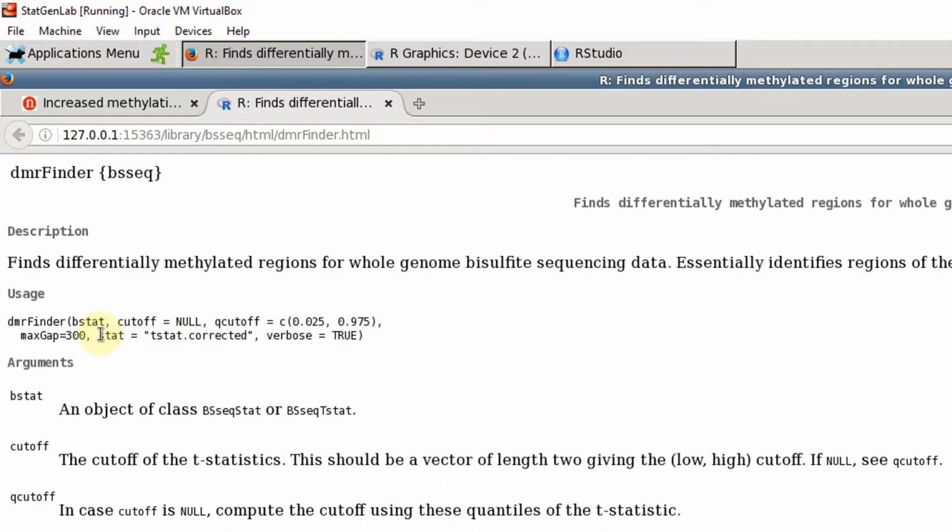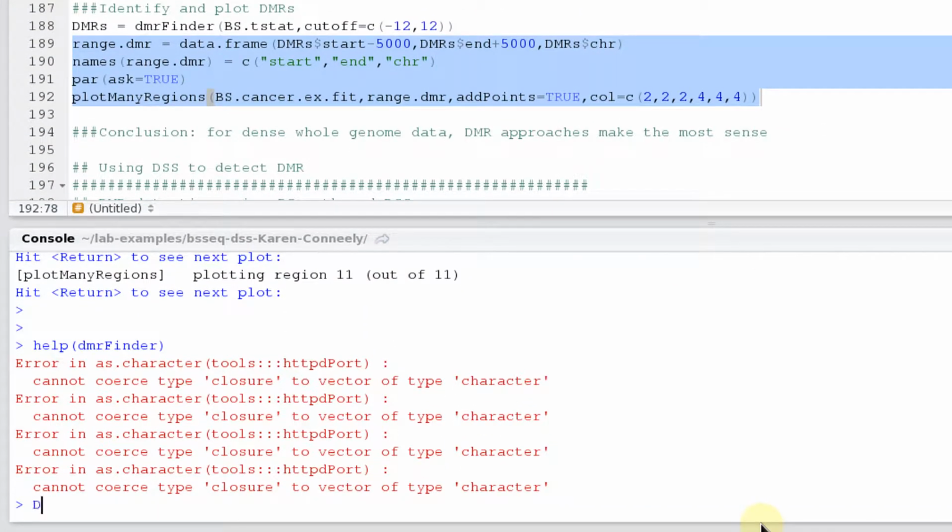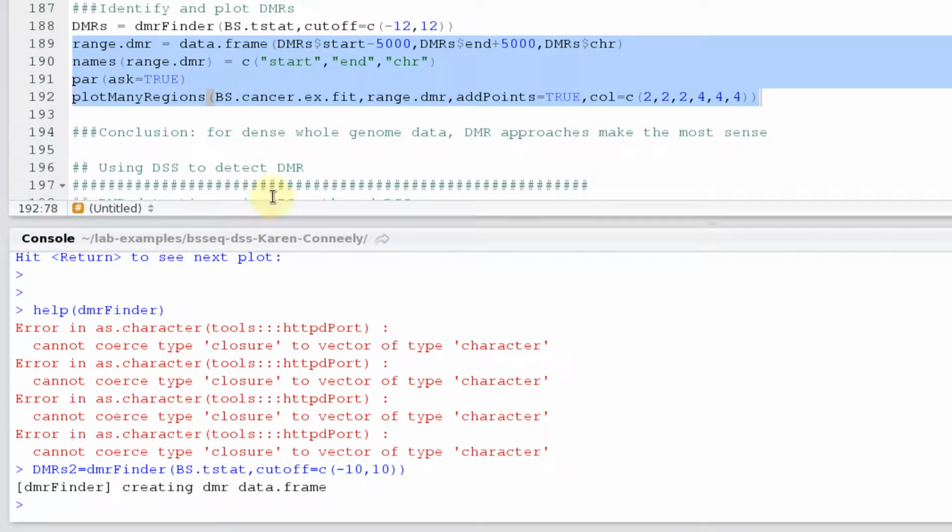But if you want to go back in and rerun it for the regular tstat so you can see some of the hypomethylated blocks, you can go through and specify stat equals tstat in quotes. So I'll define something called DMRs2, DMR Finder, and I'm going to give it a different cutoff because when I use 12, we don't find anything. But when we use 10, we find some. So I'll go ahead and run this.